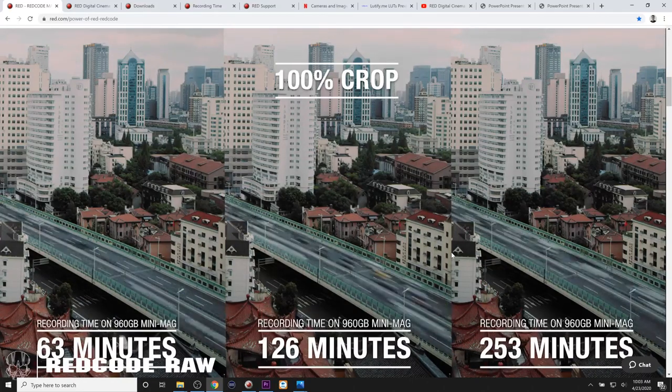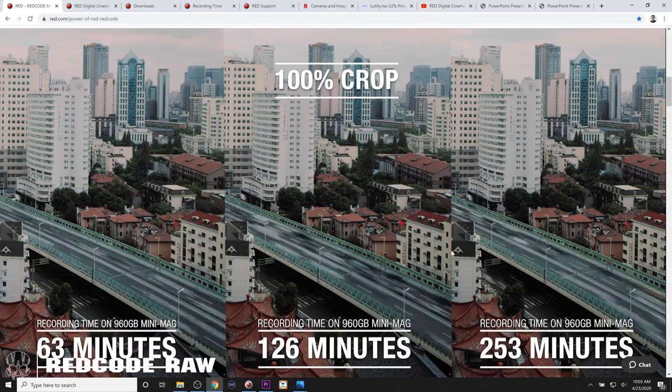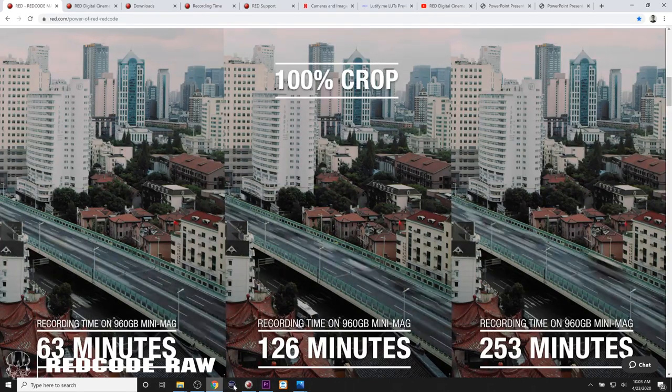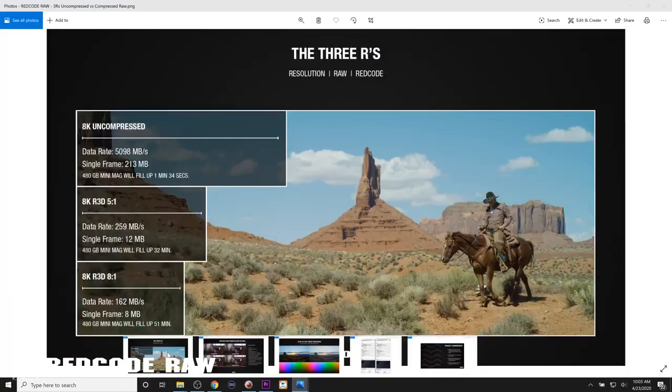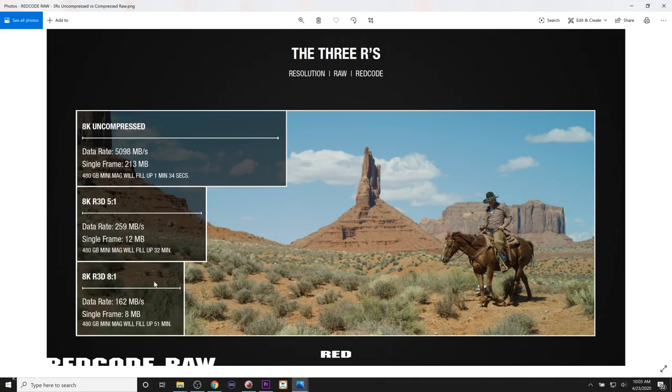I hear you guys, someone's still going to ask for uncompressed RAW, and I've got a really good visual for any time someone wants to see uncompressed RAW. Just know that uncompressed RAW can lead to unmanageable data sizes. 8K uncompressed is 5,000 megabytes per second, and if we're using a 480 gigabyte card, you're going to fill that up every 2 minutes. I don't know very many productions that'll be happy with changing out a terabyte worth of data every 4 minutes.